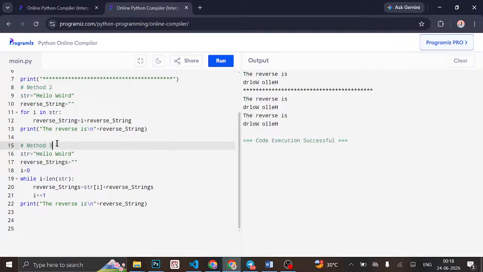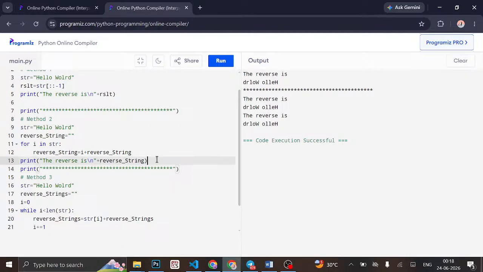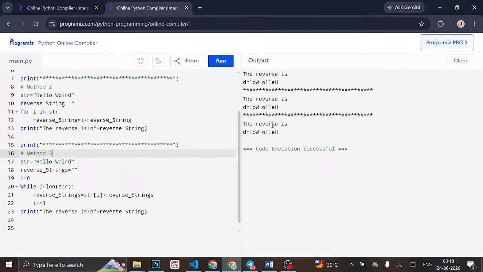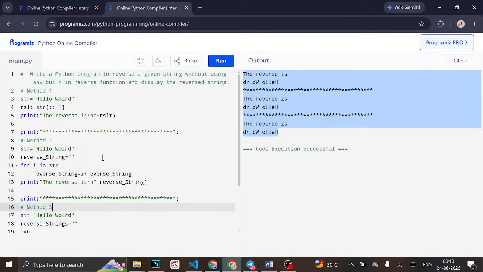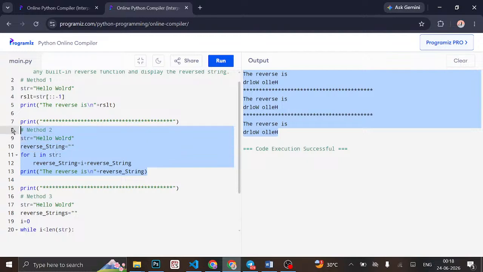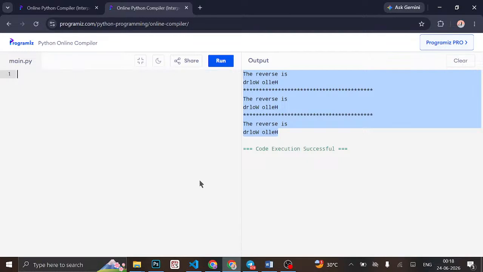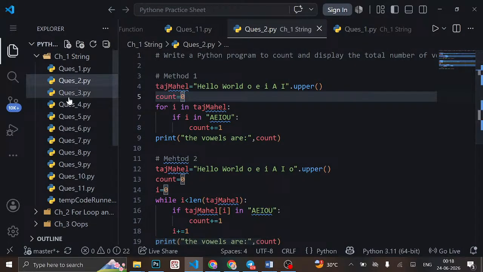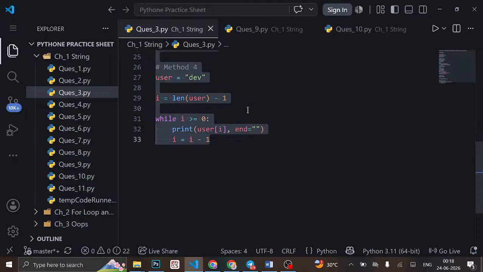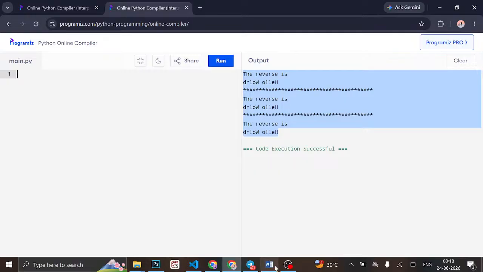Where's your third question? Question number third completed. Okay, this is your method number third. So all the codes run successfully for three methods. This is your method one to reverse the string. This is your method two, and this is your method three to print the string. Now copy all the methods and paste here in your question number third. So I already did this question, but don't worry. Okay.